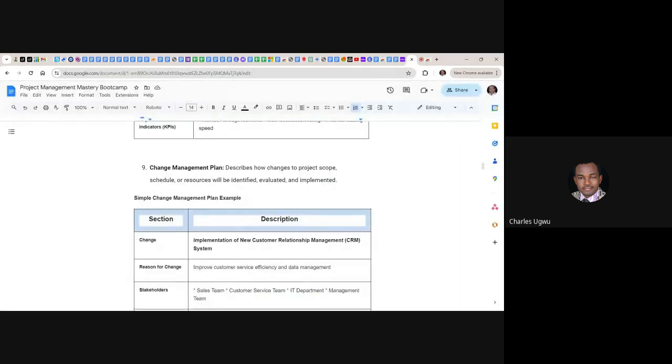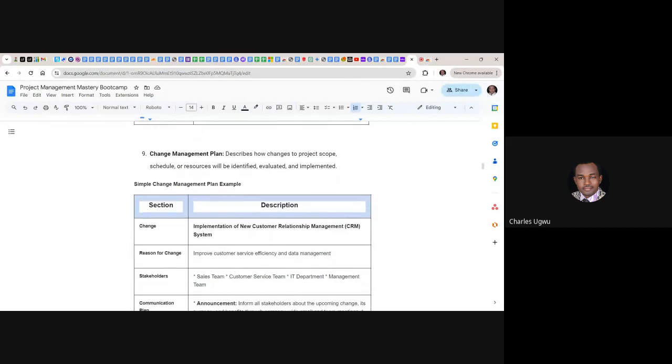Okay, here we go for tonight. We're in the change management plan. So what is change management? It describes how changes to project scope, schedules, or resources will be identified, evaluated, and implemented. So as a project manager, you should be expecting changes in projects.